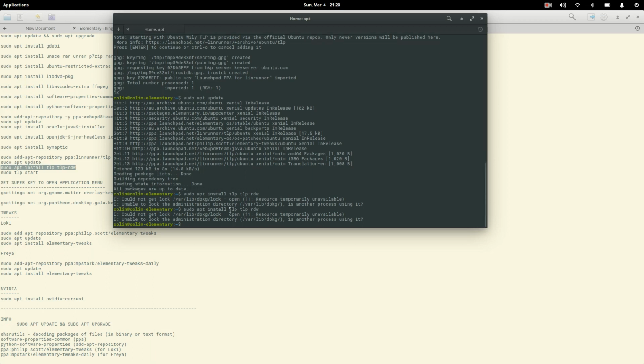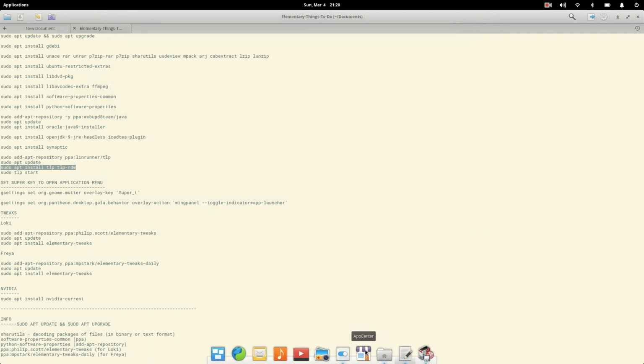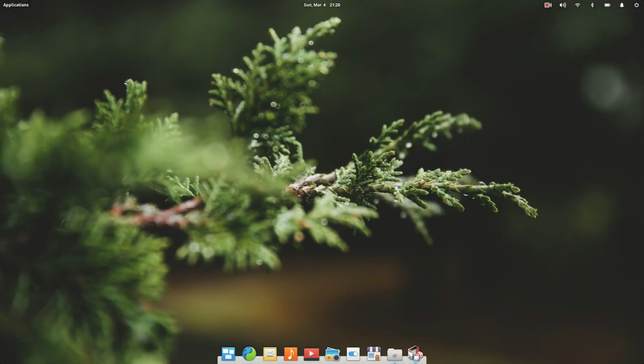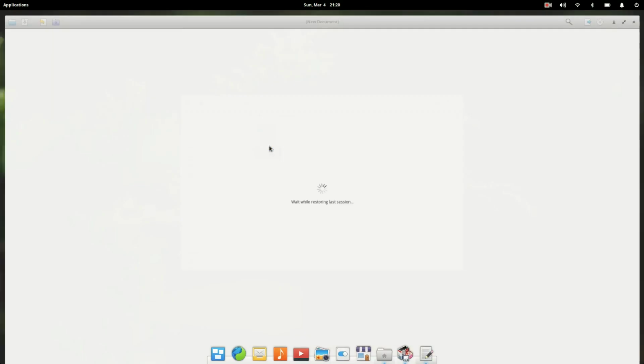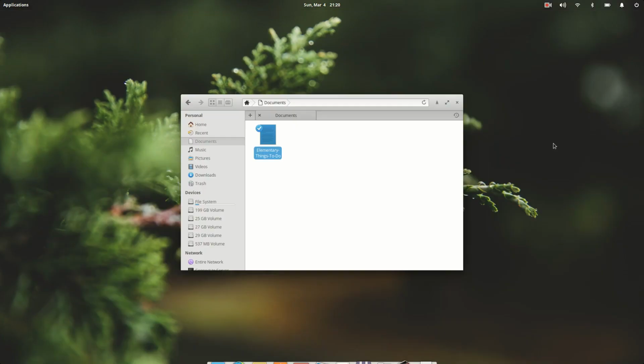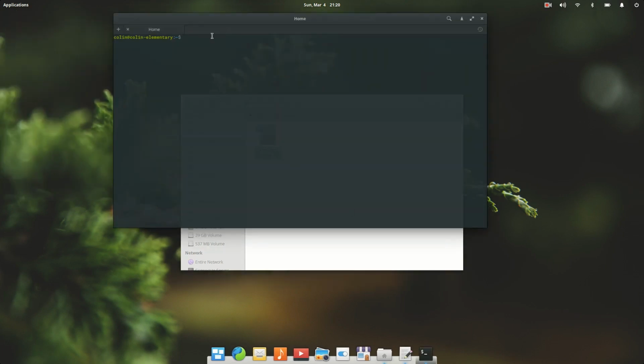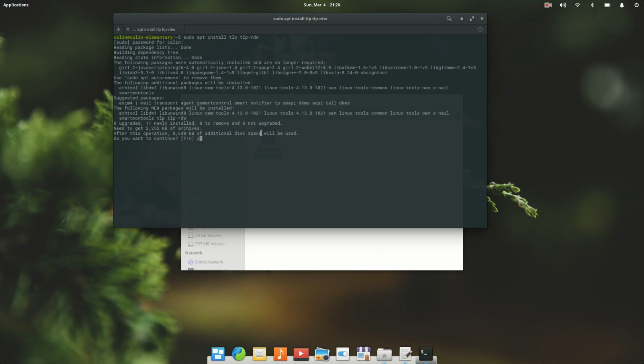Try that again. It's locked. Another process is using it. Oh, must be. What's using it? I don't know. Oh, Synaptic Package Manager, of course. Arrow up, install. Had the package manager running, that's why it wouldn't install.